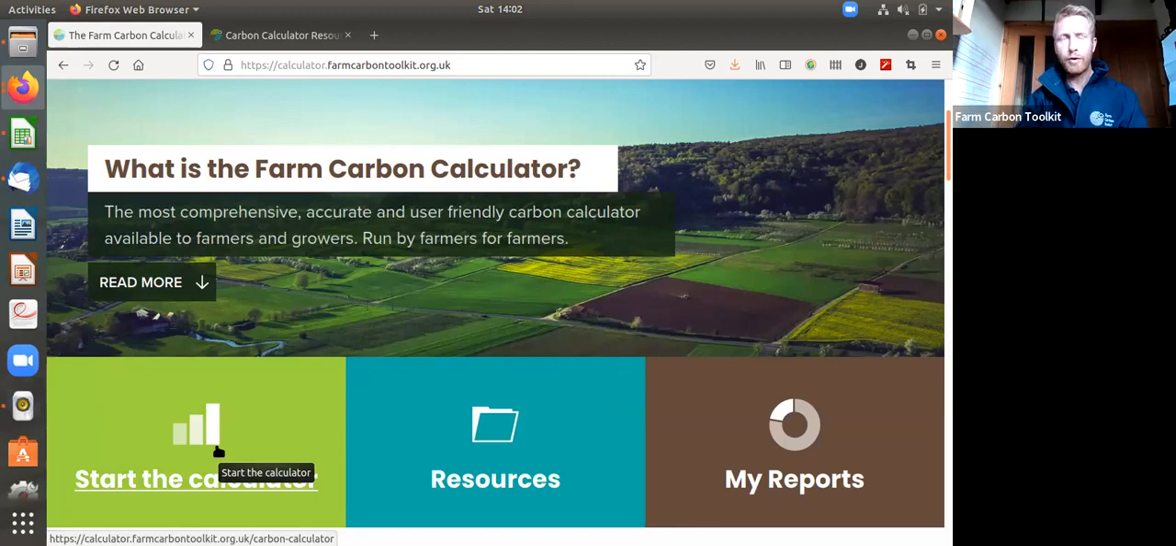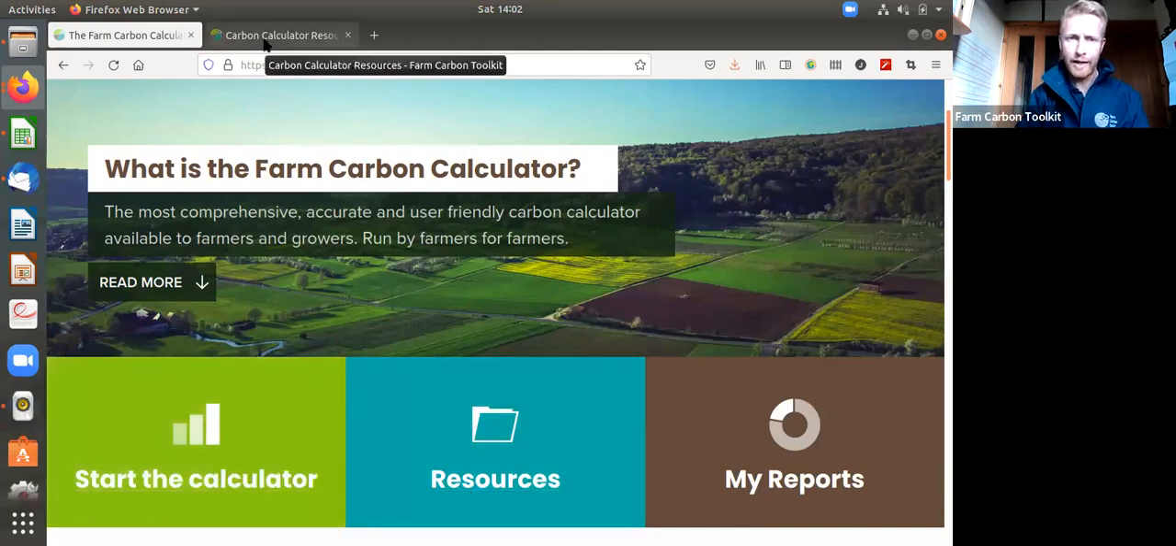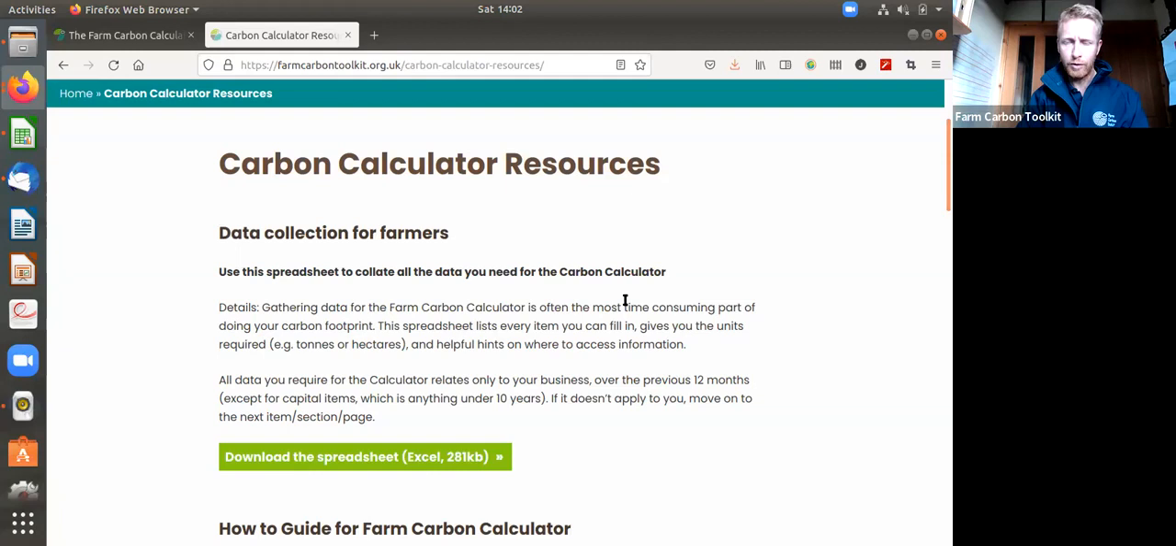Before you actually start entering data into the calculator, I really recommend that you go to the resources page, which will take you to here. There's a whole number of things to help you here, but the most important one to start off with is this spreadsheet. So download this spreadsheet, which will help you to gather data in the correct way and in the right format so that you can start getting data ready to enter into the online calculator.